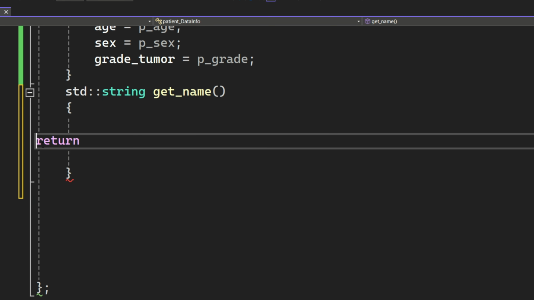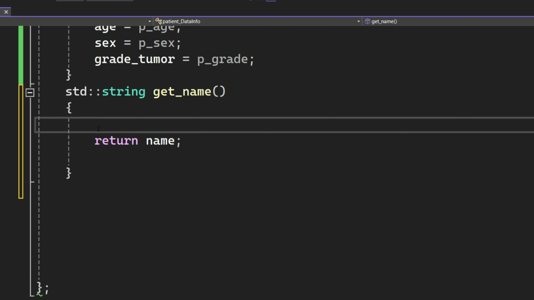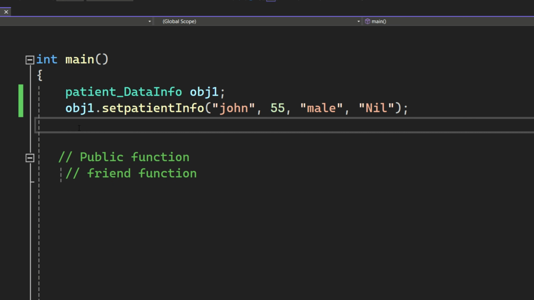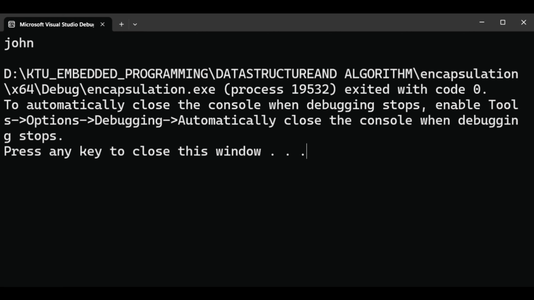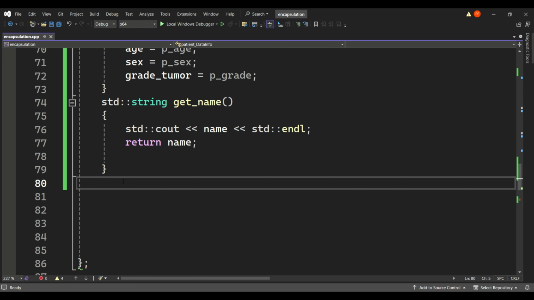return name. Also you can print this name in the console, so put a print function, and make sure to call this function in the main also. Get name. Running the function, you can see the printed value in the console. So we will get the user defined values through a public function with other variables like this.